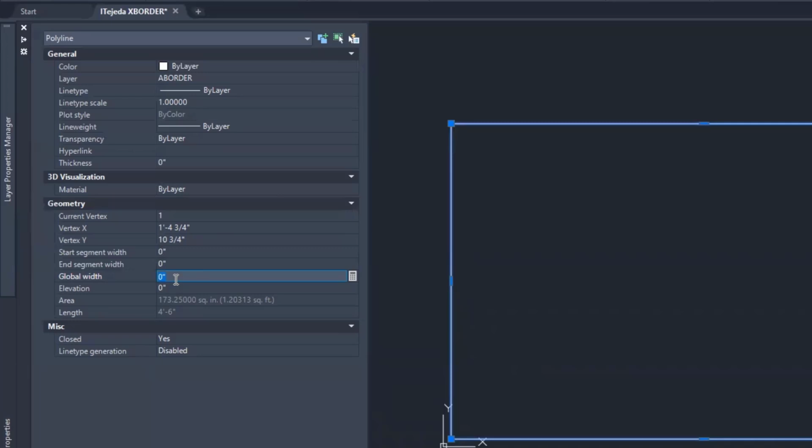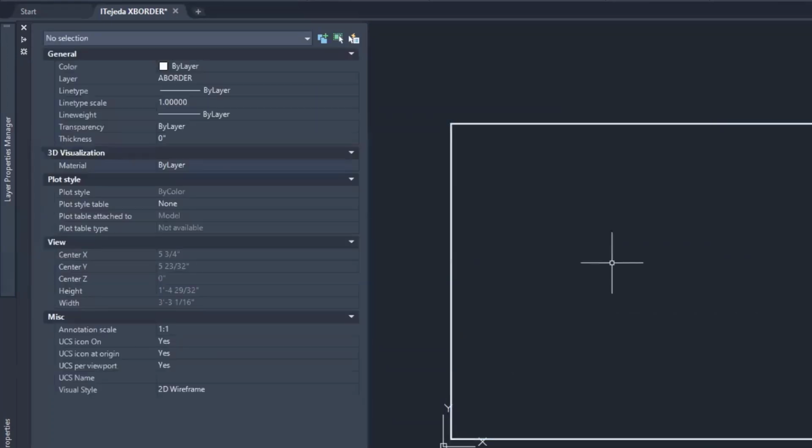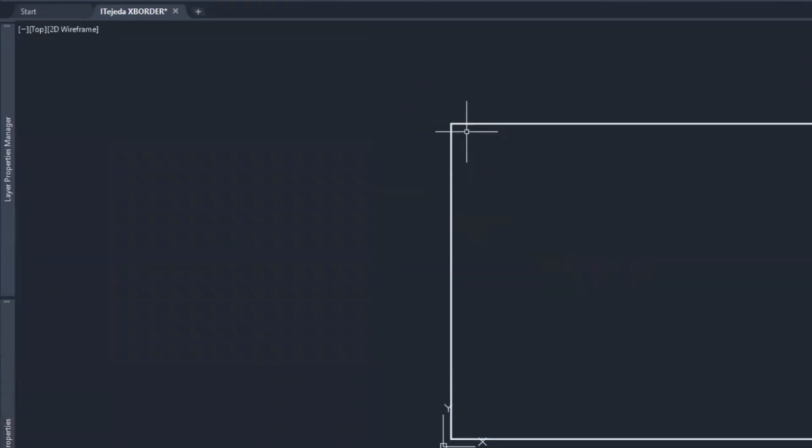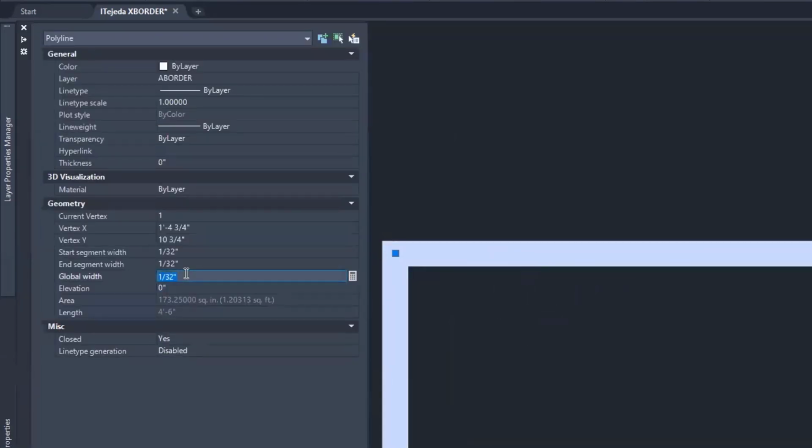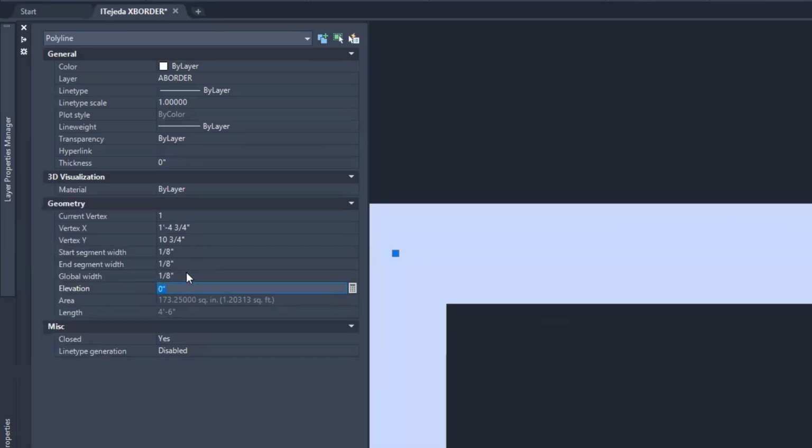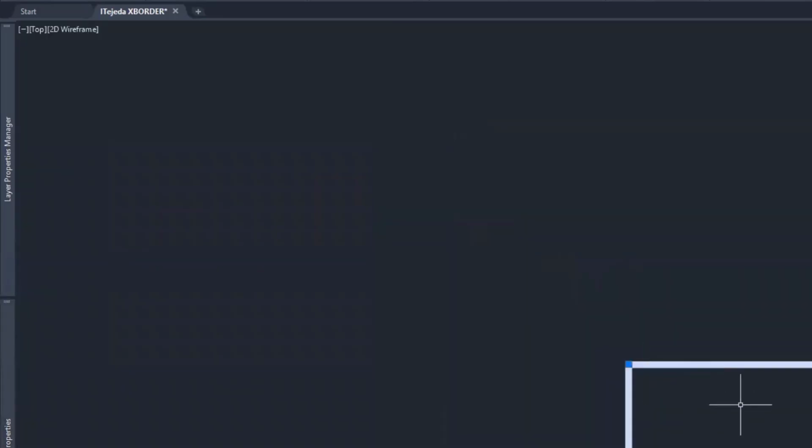And so here's what I mean. If I change this global width to 1/32 of an inch and enter, you can look at that and you don't see too much of a difference. But if I zoom in, you'll see how it has that thickness. Now, if I select that polyline again, and this time change the properties, instead of a 32nd, make it 1/8 of an inch and enter. Now you can see how it gets thicker, right?